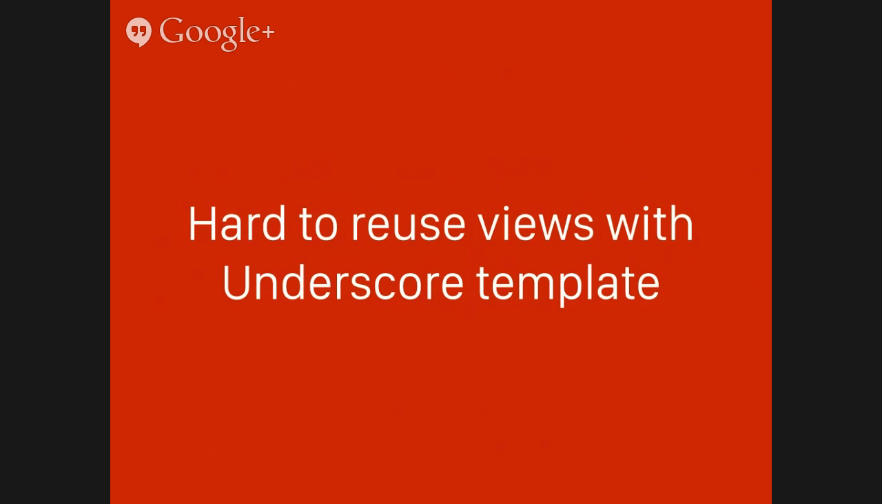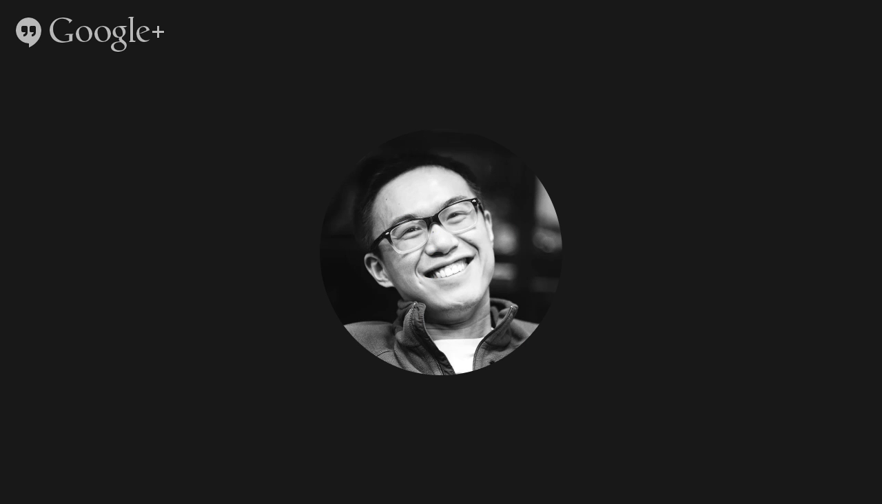And because of our vanilla stack, our templates really do not help us reuse any views. We have to manually do a lot of work. I'll get into more of this.